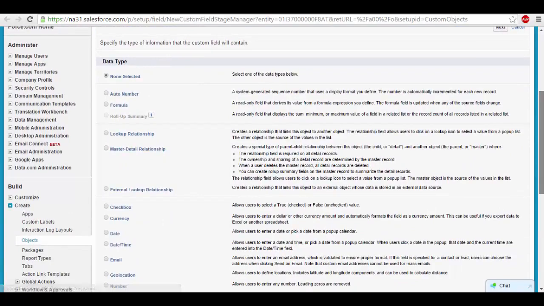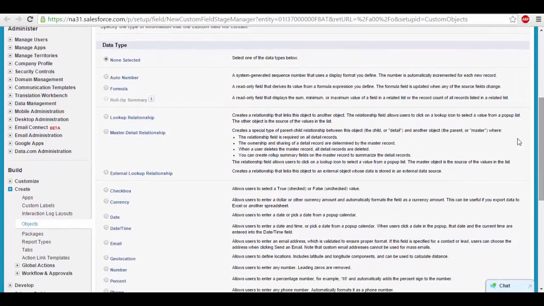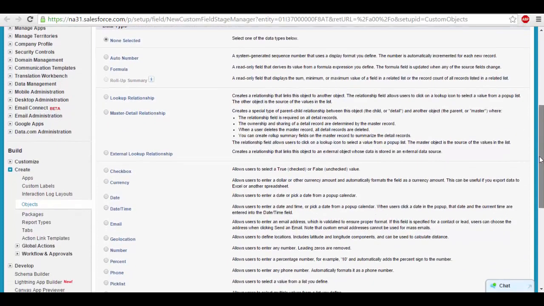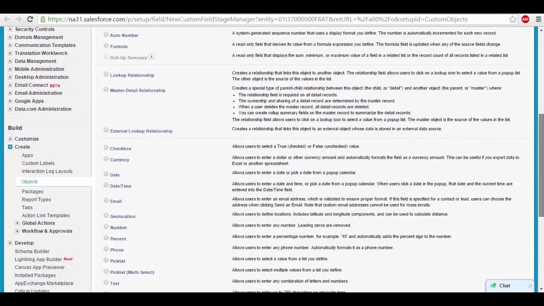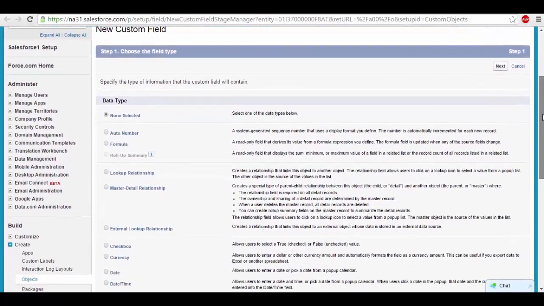What do you mean by data types? Data types means the type of data that you want to store. If you want to store something like currency, like minimum, maximum salary for the position, we'll go for currency. If you want to store the date, like the open date for the position, the close date of the position, then you go for date. So similarly, there are different data types available in Salesforce.